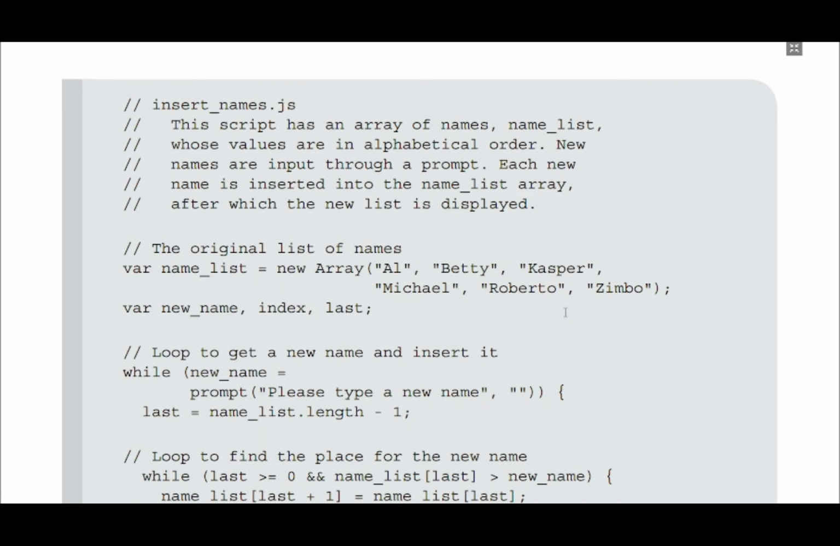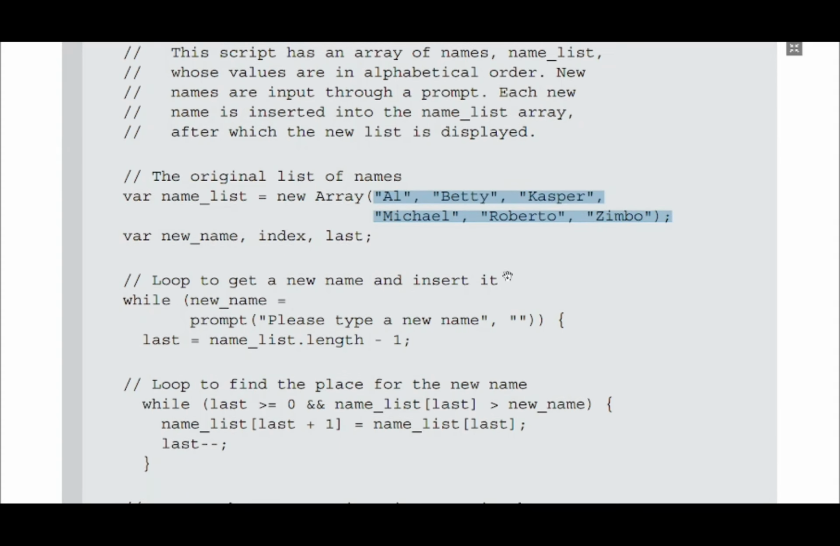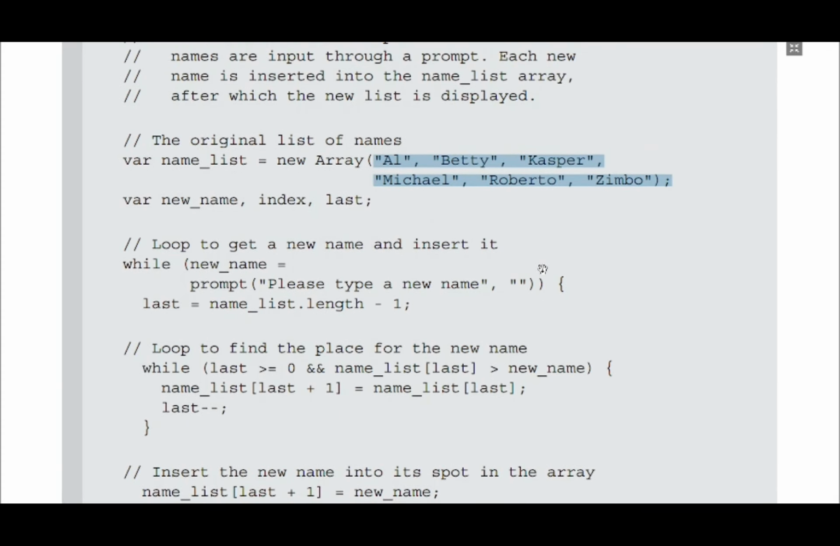Now let's see examples of some array manipulations. Here there is an array given, that is, we have a list of names. The array constructor is used to create this array, so these names are passed as parameters to the constructor. Now what's our task? We have to iterate.